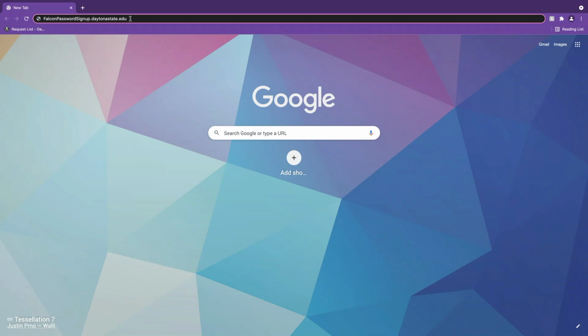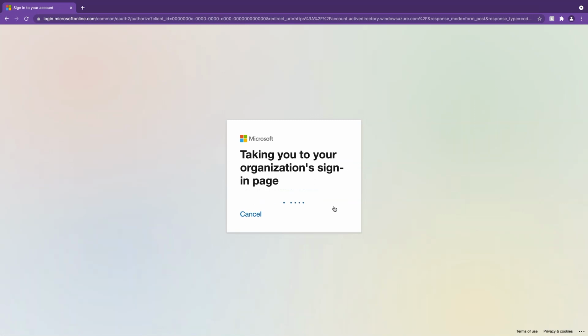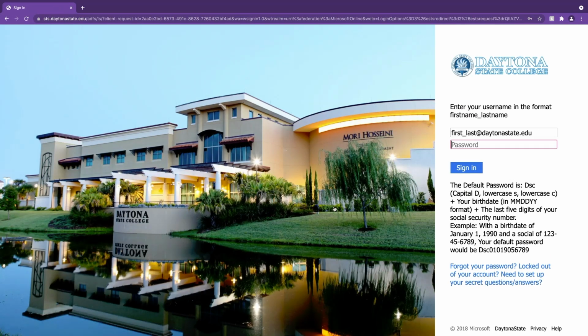To get started, go to falconpasswordsignup.daytonastate.edu to begin the enrollment wizard. Enter your DSC email in the first name _ last name format and select Next. You will be forwarded to the DSC login page. Enter your DSC password and select Sign In.